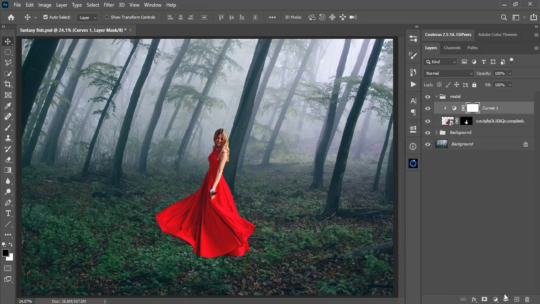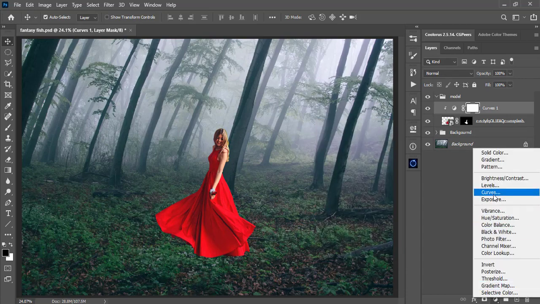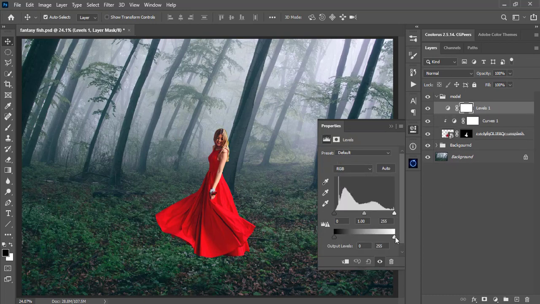Now again click on this half circle icon, and then this time click on levels, and first clip it to the below layer, and then bring the right slider to the left to make the highlight little bit darker, and then bring the left slider to the right little bit to make the darkest area a little bit brighter, and then bring the middle point little bit to the right to make the midtones a little bit brighter. Okay, now move on to the next step.